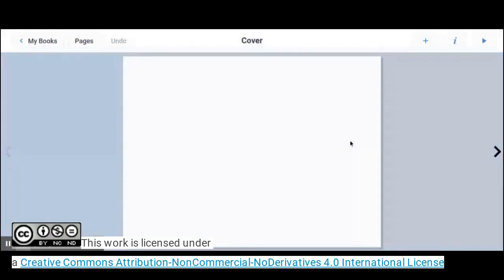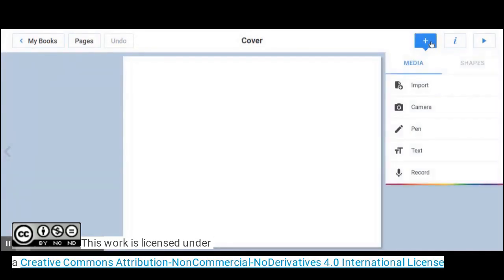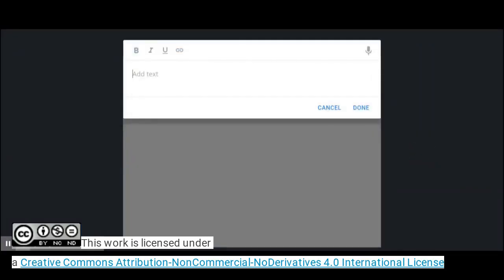Our first page is the cover of our book. On the cover, let's start by adding the title. To add text, click on the blue plus sign in the right-hand corner. On the drop-down menu, select Text. You can add text by clicking on the microphone and speaking, or you can add by typing. Let's do both. Adventures in Hong Kong. And now we'll type my name.